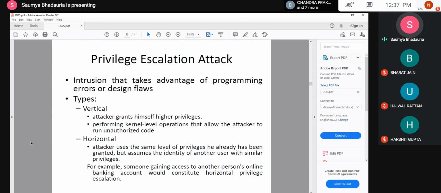Okay. In case of a vertical privilege escalation, normally kernel level operations are performed which allow the attacker to run unauthorized code. Since you already have a manager's privileges now, you can make any modifications, which are advantages for you and disadvantages for the other consumers. Okay. The next one is horizontal privilege escalation.